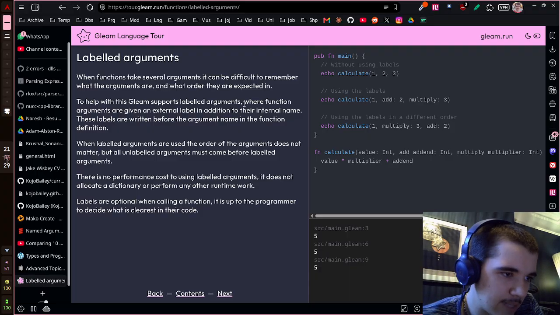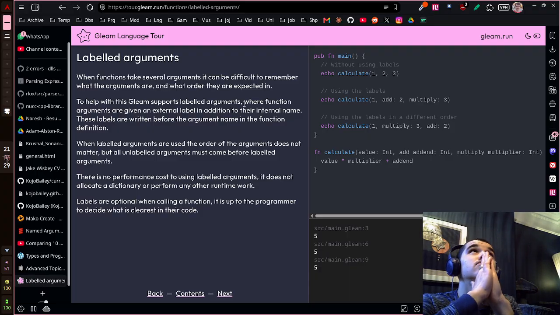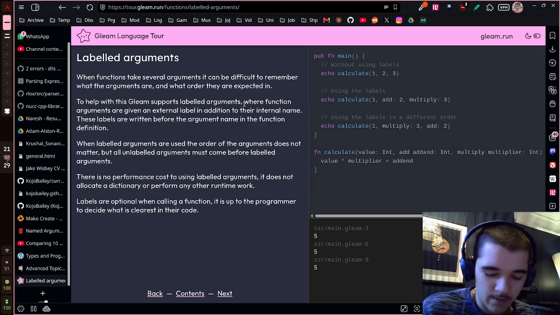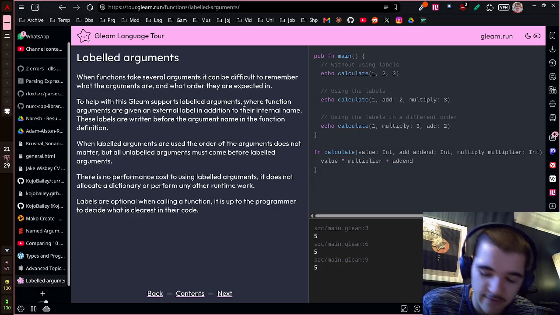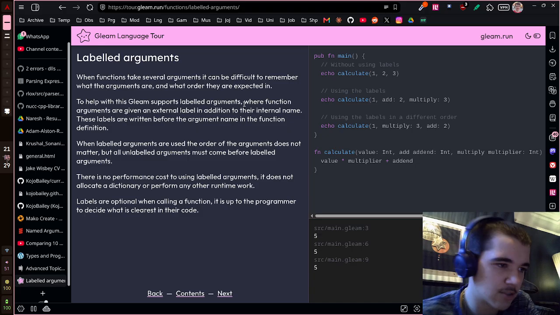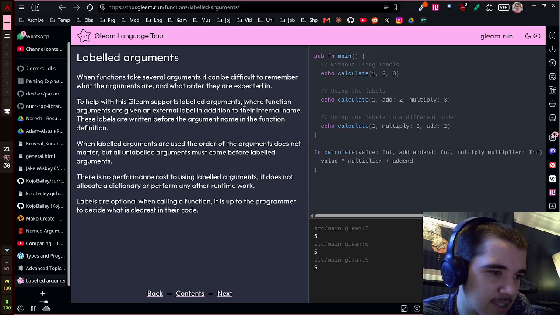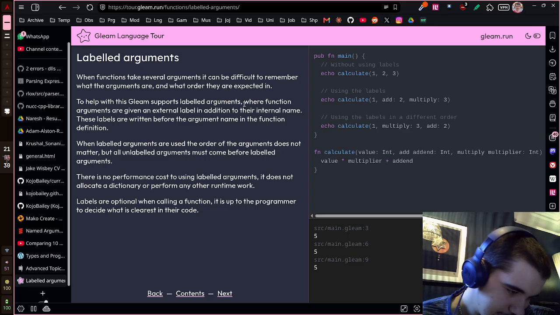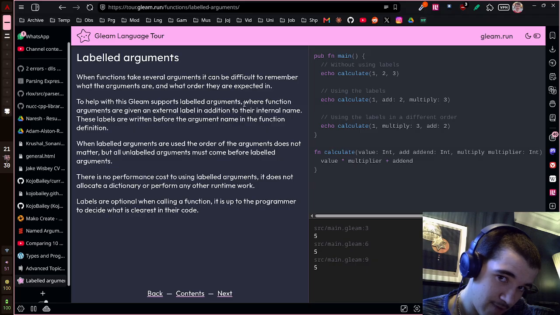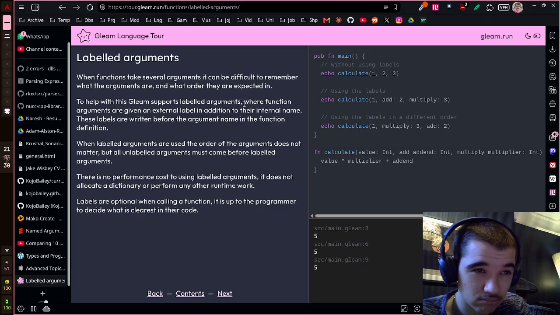Labeled arguments. When labeled, bro, this should be the requirement for everything. I'm not even joking. I personally believe you should be forced to use labeled arguments no matter what. When functions take several arguments, it can be difficult to remember what the arguments are and what order they are expected in. Okay, now let's say I add A and B, right? Do I need to name those? Probably not.